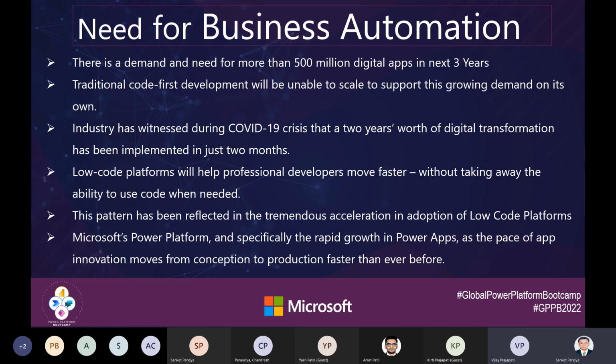And if we follow a code-first approach, it will be difficult to match this requirement. Also, in the last couple of years, due to the COVID crisis, we have witnessed digital transformation implemented almost 10 times faster, or we have covered 10 years of implementation in just a couple of years. So to reach that requirement, a low code platform will always help us match the industry requirement and fulfill that fast-paced requirement for solution development.